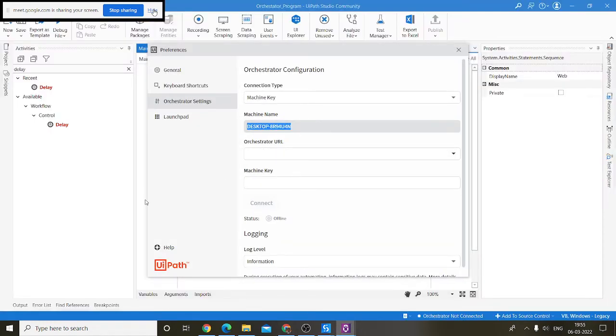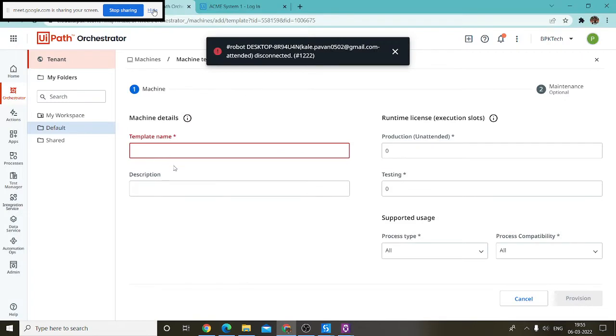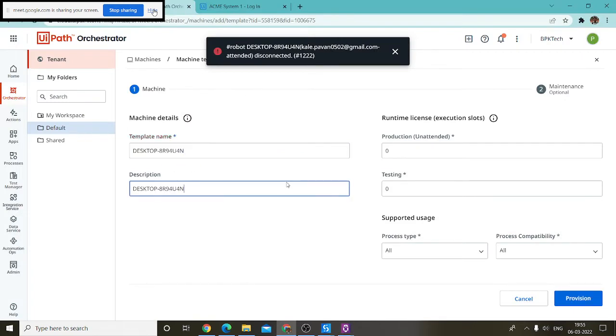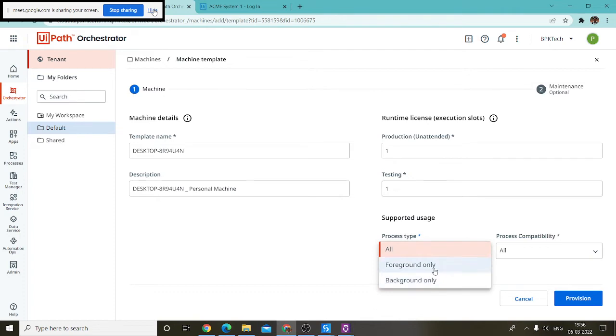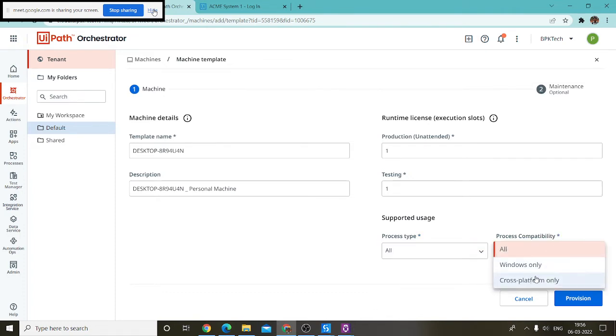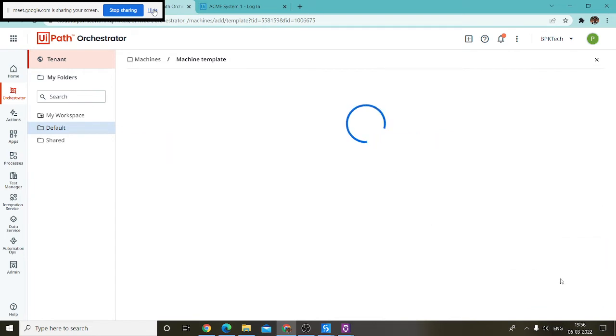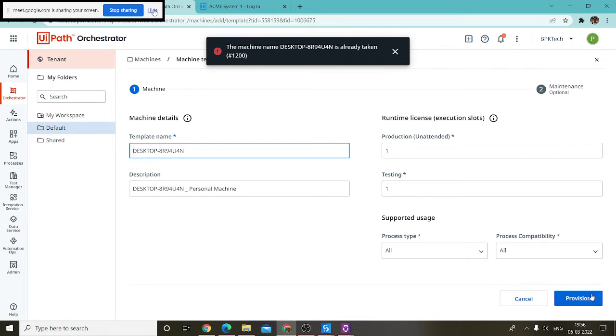You have to copy this machine name. You have to go back to this and add a machine description also. Here you can say two, one production, one testing. For all the process types you can say foreground, background, all of them. And then compatibility, you should say Windows or cross platform only. So I say all. Say provision of the robot. Once I say provision, the machine name is desktop already.